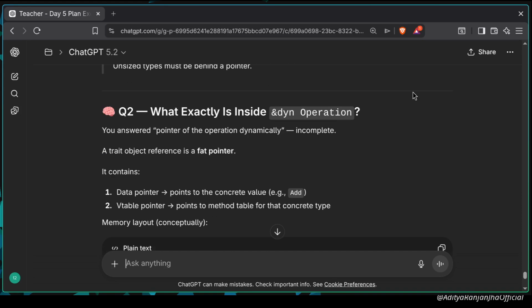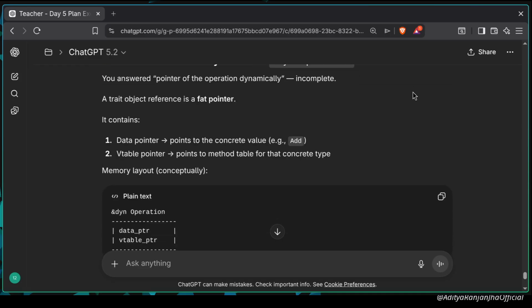Now, what exactly is inside &dyn Operation? So you answered pointer of the operation dynamically. The trait object reference is a fat pointer which has a size. It contains the data pointer and vtable. Data pointer points to the concrete value, which is Add, whereas vtable points to the methods for that concrete type.